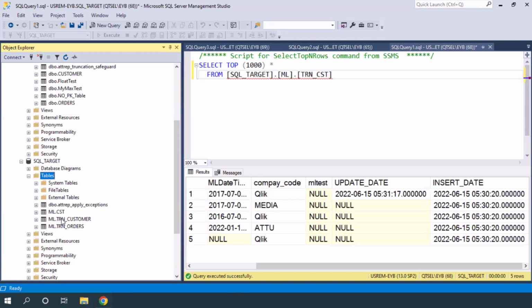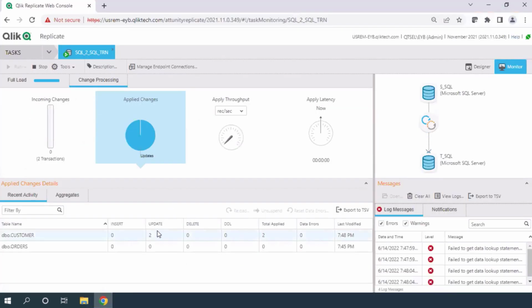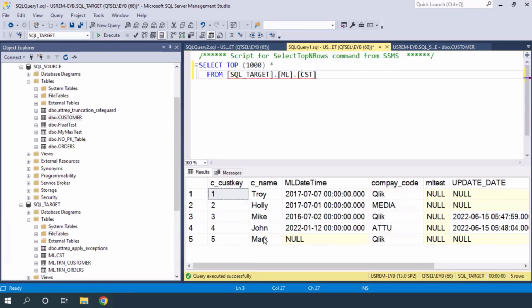Okay, but from my perspective, it didn't overwrite because the old one is still there, TRN customer. Oh, yeah, I never told it to delete it. You'd have to manually delete this, yeah. So you'd have to do that cleanup manually. Okay. But if we were to look at customer, I want to make another change. And we might as well check it out in replicate. We can look here that the customer got a couple of updates, and we can see the changes happened.